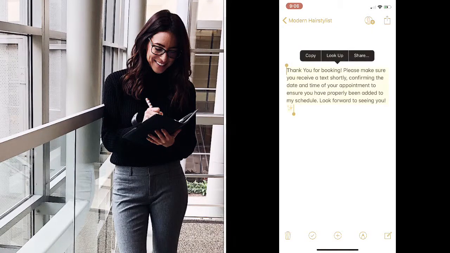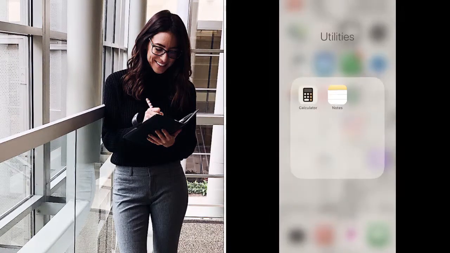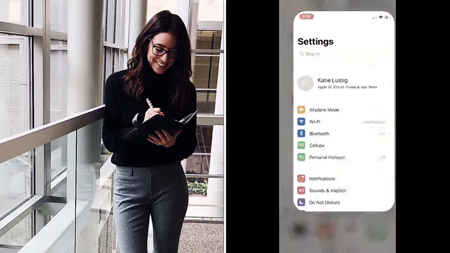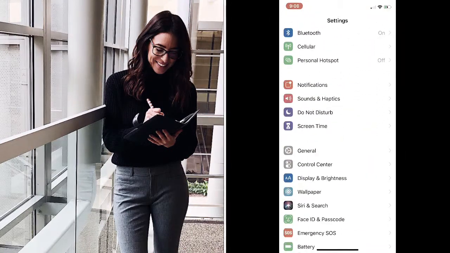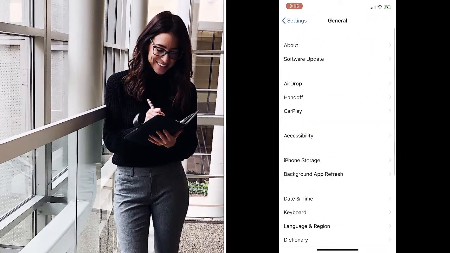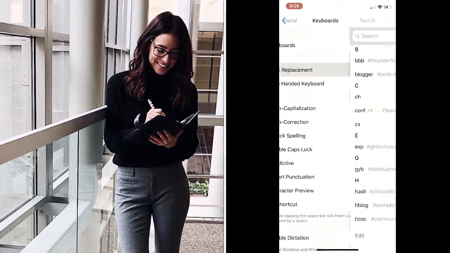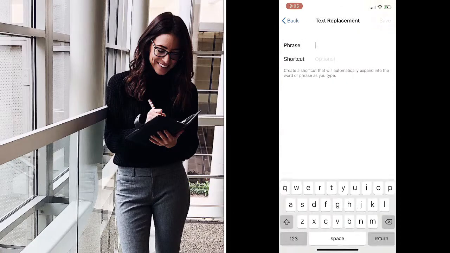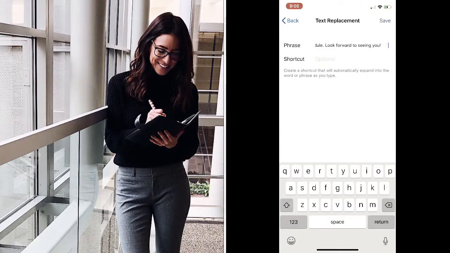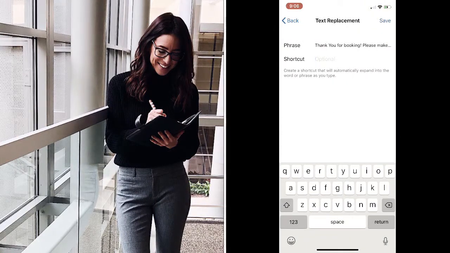So first we're going to copy our message, and then we're going to go into settings and general, and then we're going to go to keyboard and text replacement, and we're going to hit the plus sign in the top right corner and paste our phrase into the top phrase section.